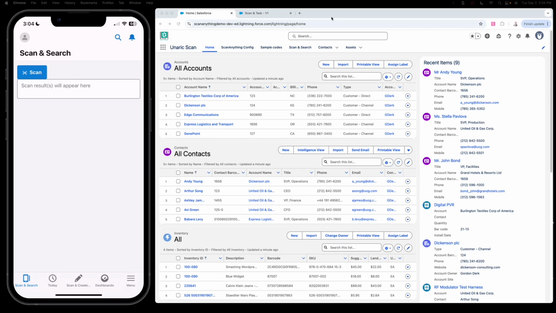Starting from the mobile device, Unaric Scan supports the Salesforce mobile application on either a phone or any tablet device. Additionally, Unaric Scan delivers a number of pre-built components out of the box that you can use, or you can clone and modify those as desired using Flow, no coding required. Let's take a look at a couple of examples.